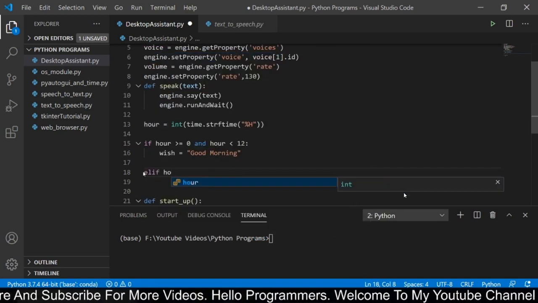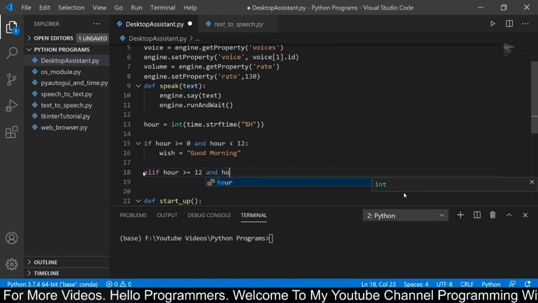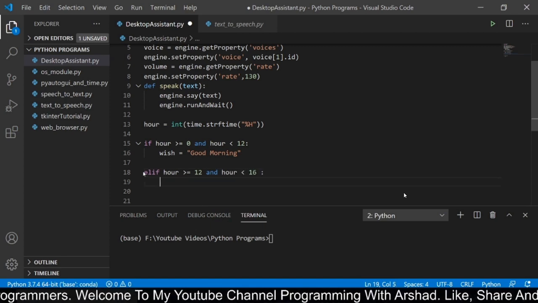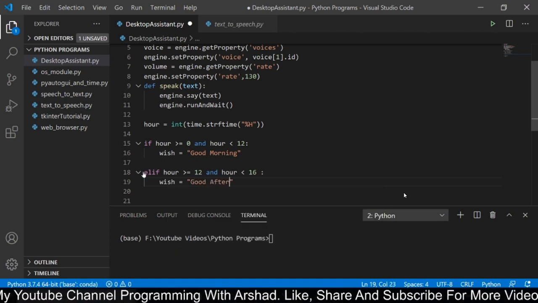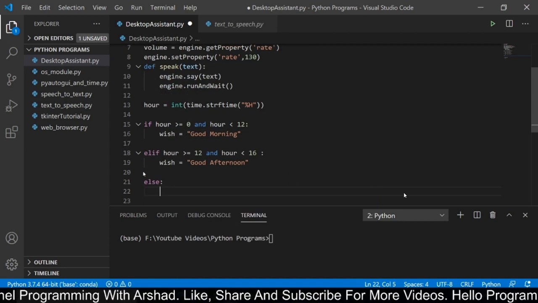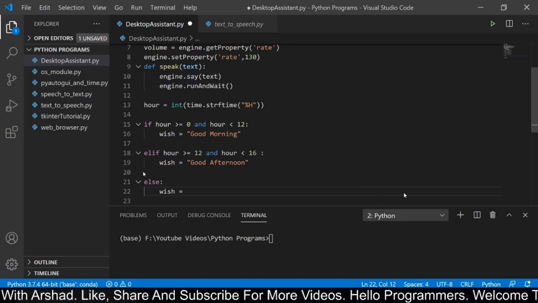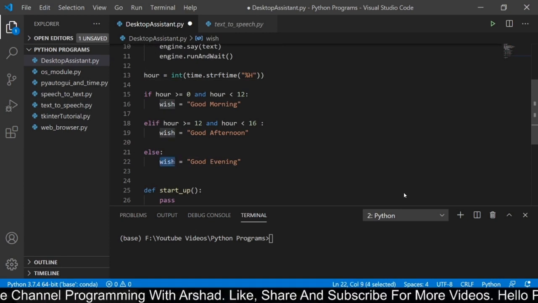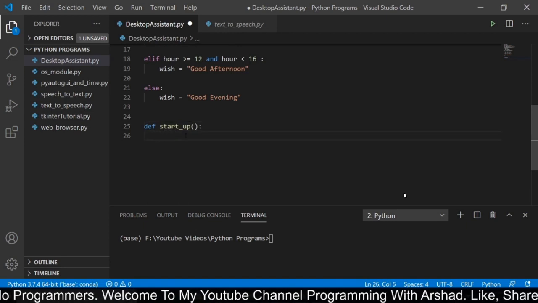And if our hour is greater than or equal to 12, and also our hour is less than 16, our wish will be good afternoon. Else our wish will be good evening. I have simply declared a variable named wish here which will wish me as good morning, good afternoon and good evening. Now we will code something in this startup method.